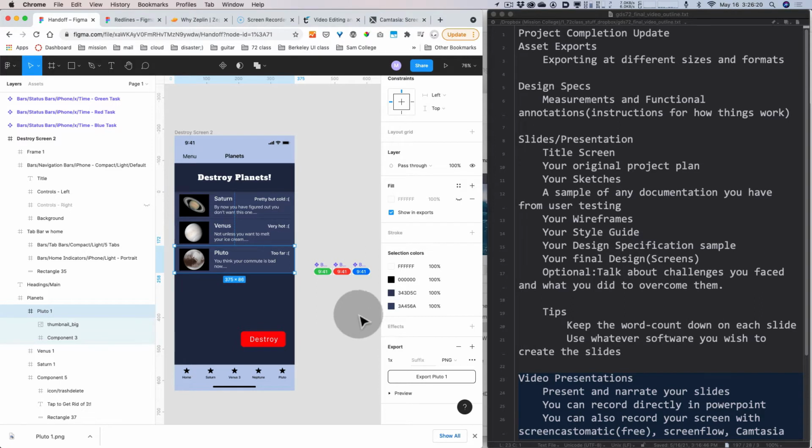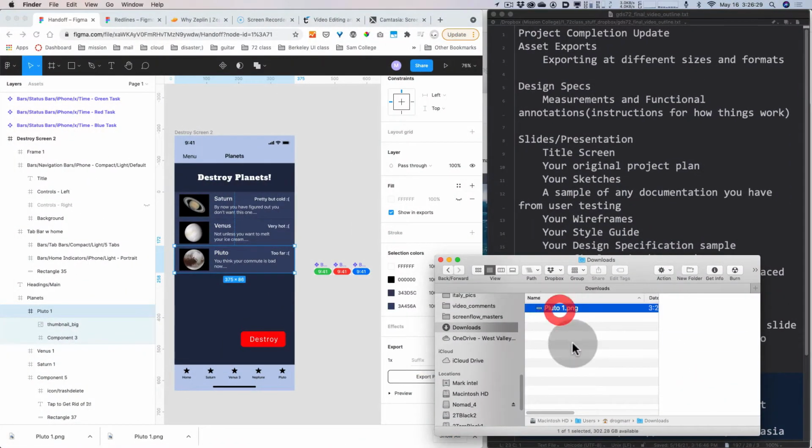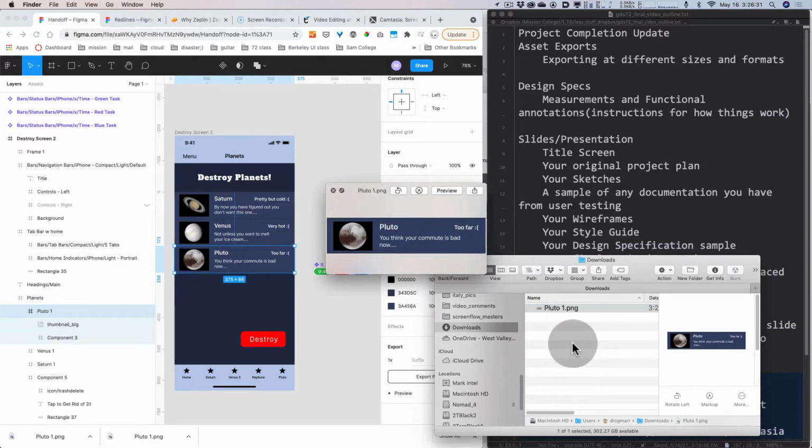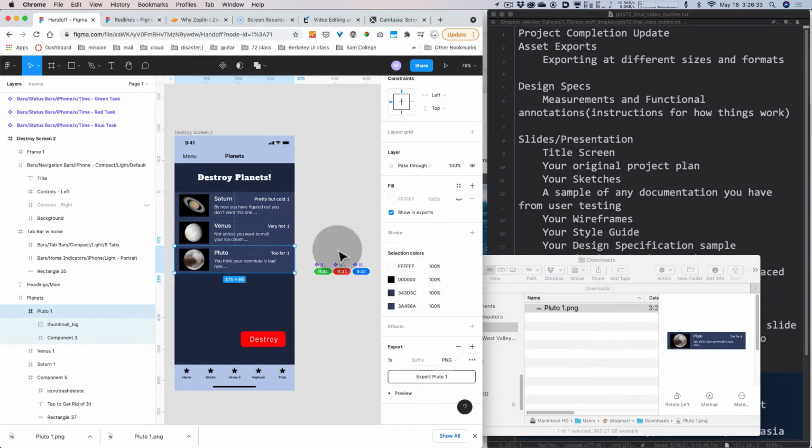Okay, so if I select something and then I hit the plus, I get an export. And if I click the export Pluto 1, and then you'll see, I think I've got that over. So there it goes to my downloads, and it exported that asset, right?